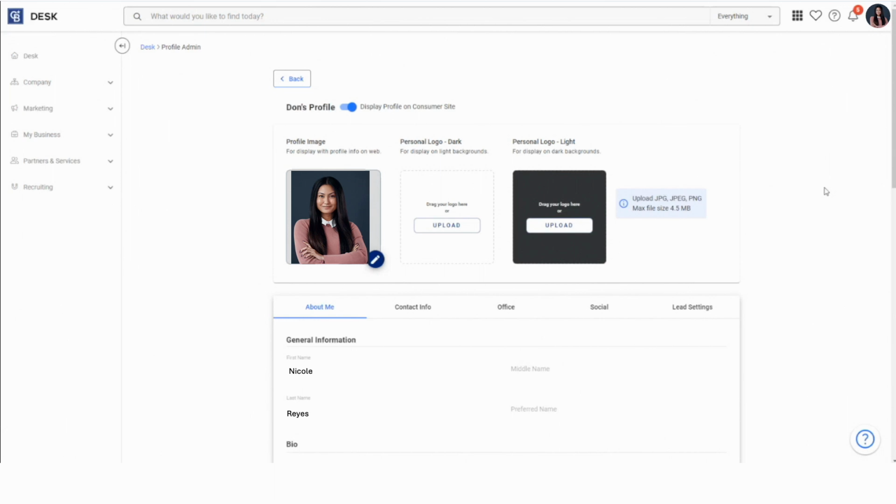Starting from the top, a very important check is to make sure that the switch is on to display our profile on Coldwell Banker consumer sites. Underneath that, we do have the ability to upload or update our business headshot, as well as personal logos if we have those. And underneath that, we are going to work through the first tile, which is the About Me tile.